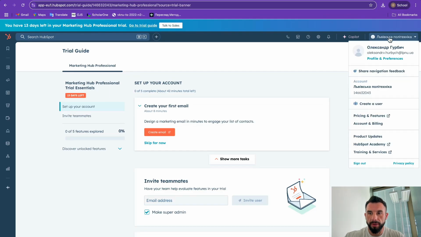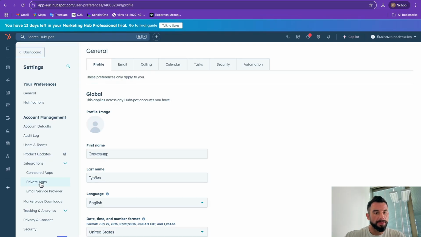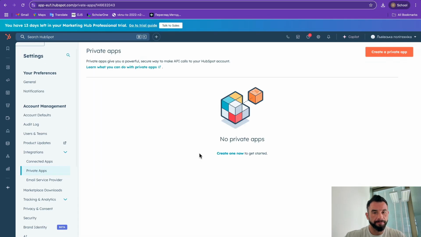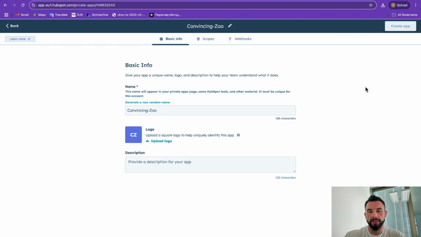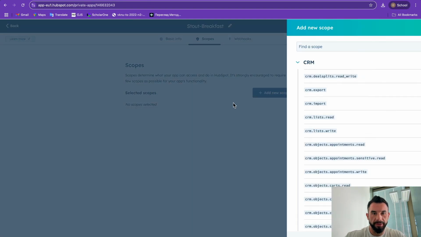Go to your profile, click Profile and Preferences, click Private Apps under the Account Management tab and Integrations sub-tab. Click Create a Private App, give it some name and description, give it a logo. Then click Scopes. You will need at least one scope, add new scope.